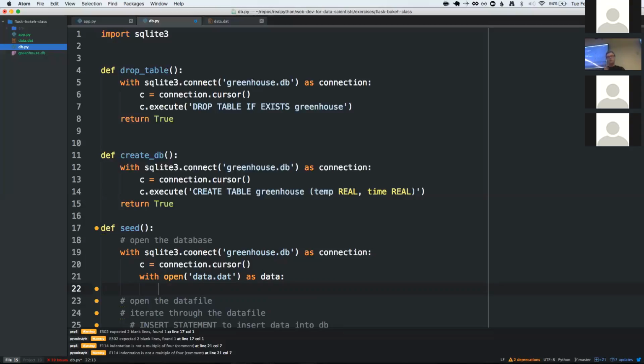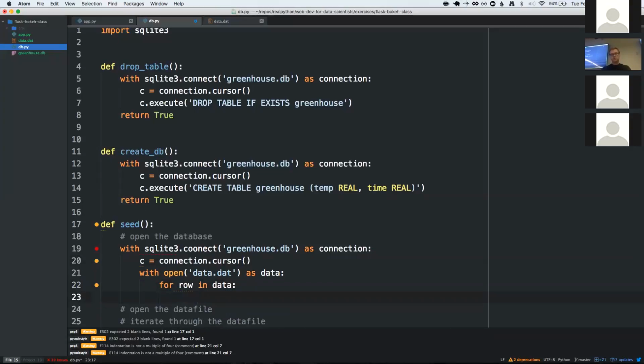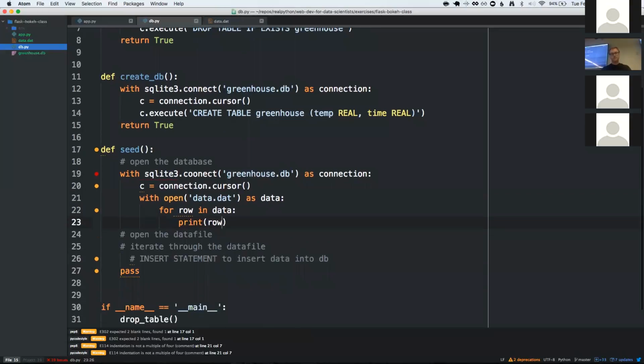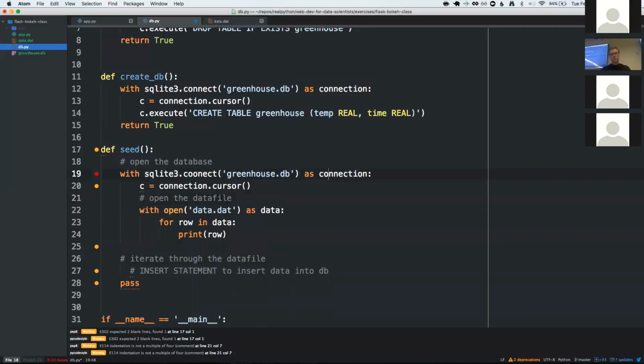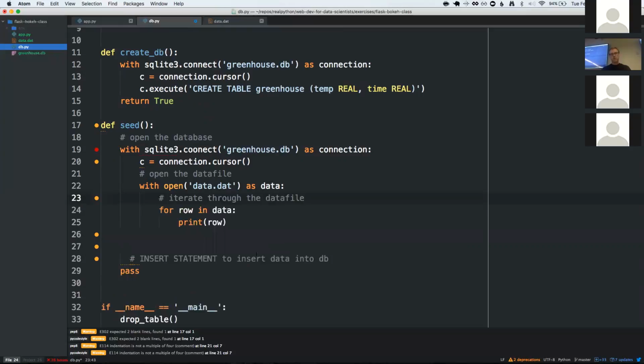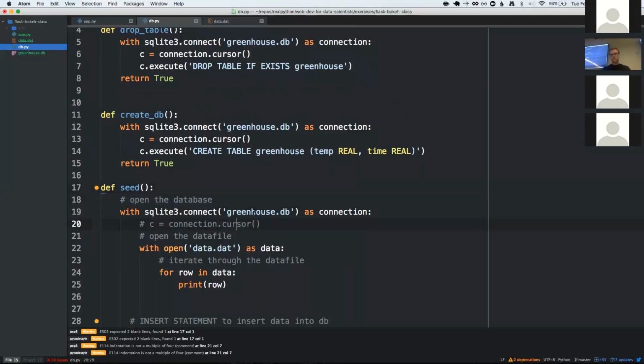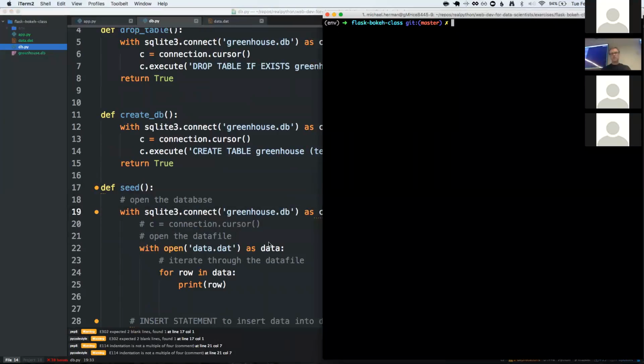So before we do anything else, before we actually insert the data into the database, let's just look and see what it looks like, just brute force. So for row in data, just print the row, just see what that looks like. So, okay, here we are opening up our data file. Here's where we're iterating. We haven't done this last one yet. We don't even need the cursor at this point. Okay, I'll test that out.